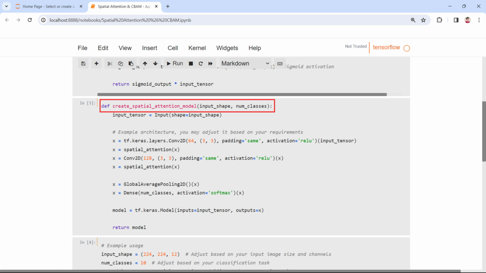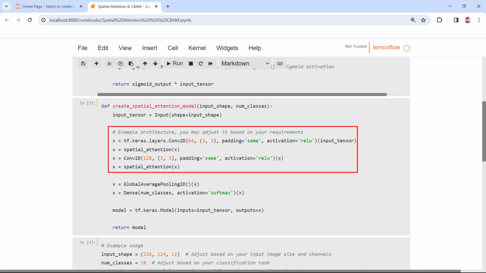This function takes input_shape and num_classes as arguments, representing the input image dimensions and the number of output classes, respectively. Inside the function, an input tensor is first defined using the Input layer from Keras. Subsequently, the input tensor undergoes a series of convolutional layers, interspersed with spatial attention layers created using the previously defined spatial_attention function. These convolutional layers apply various filters to extract hierarchical features from the input image.